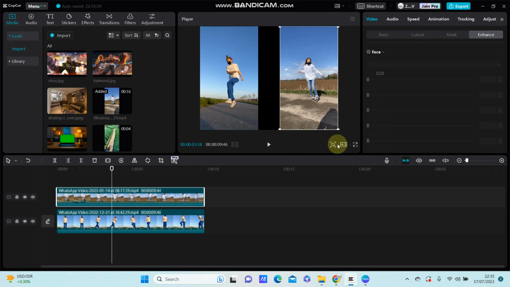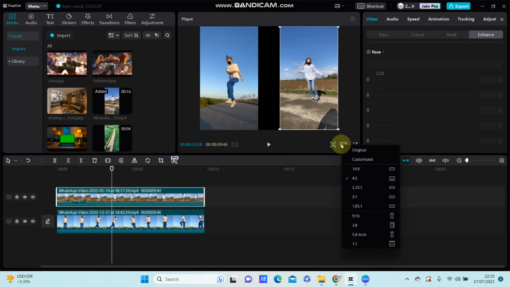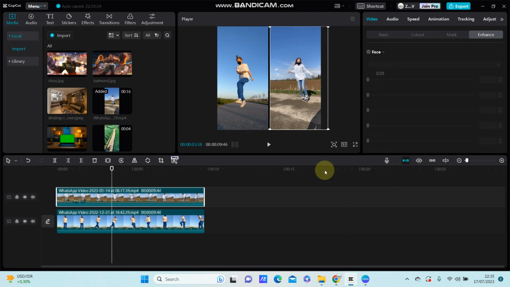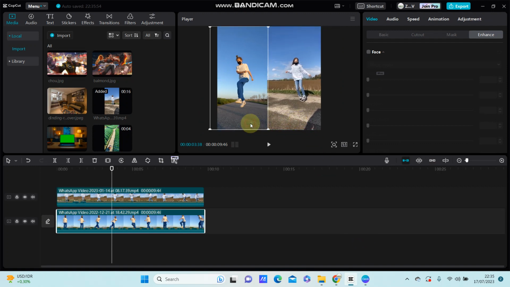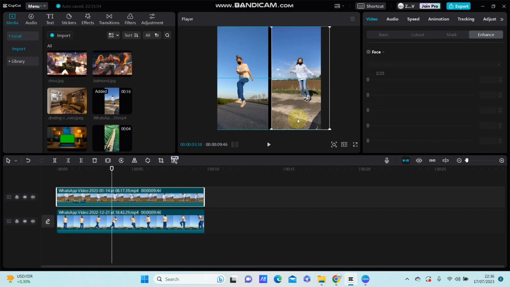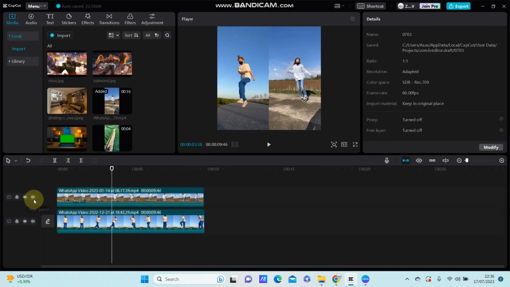Right, I think I'm going to select the 1:1 and just adjust the position, small position, like this. So that's it.